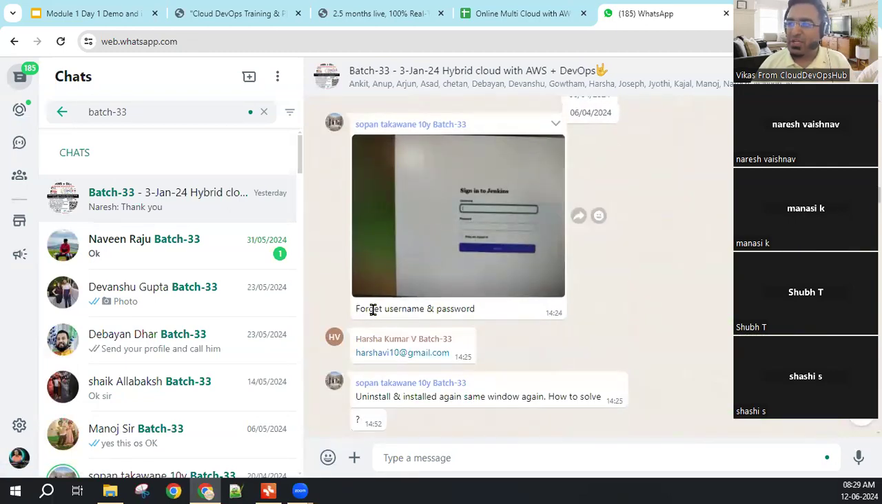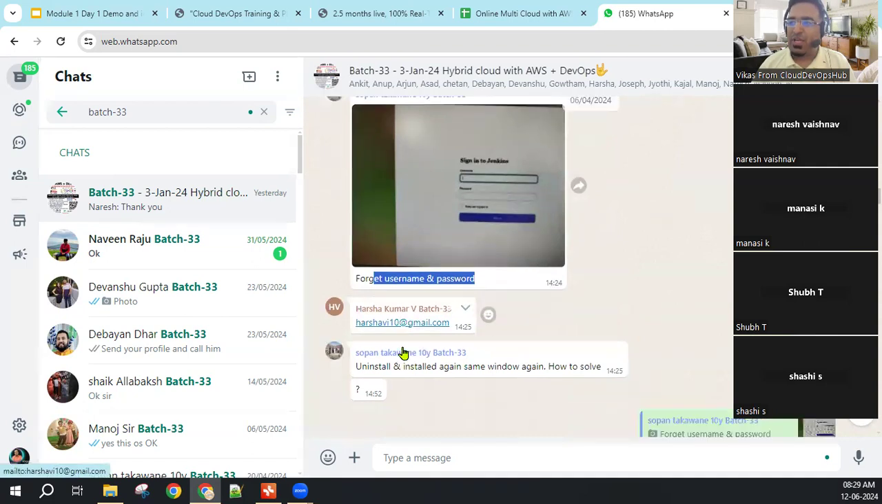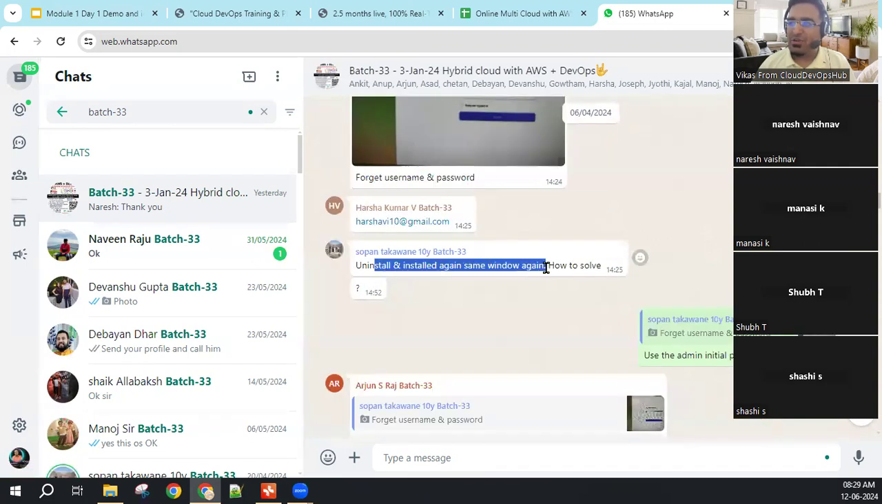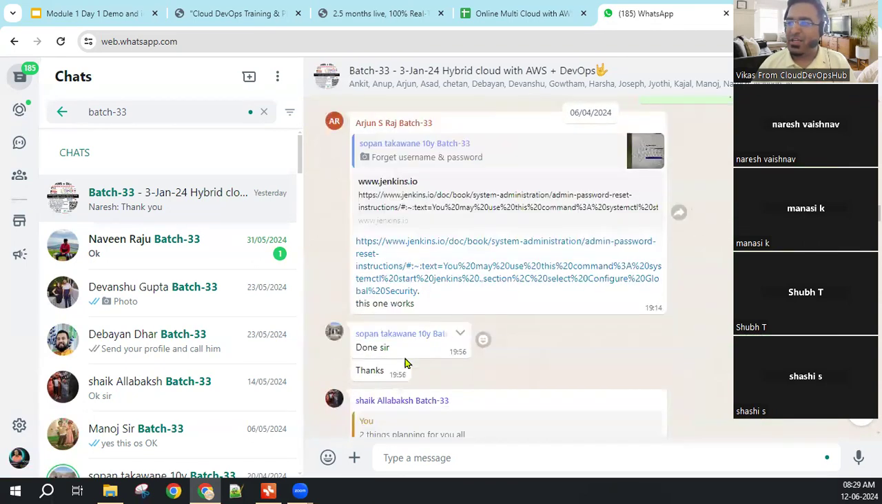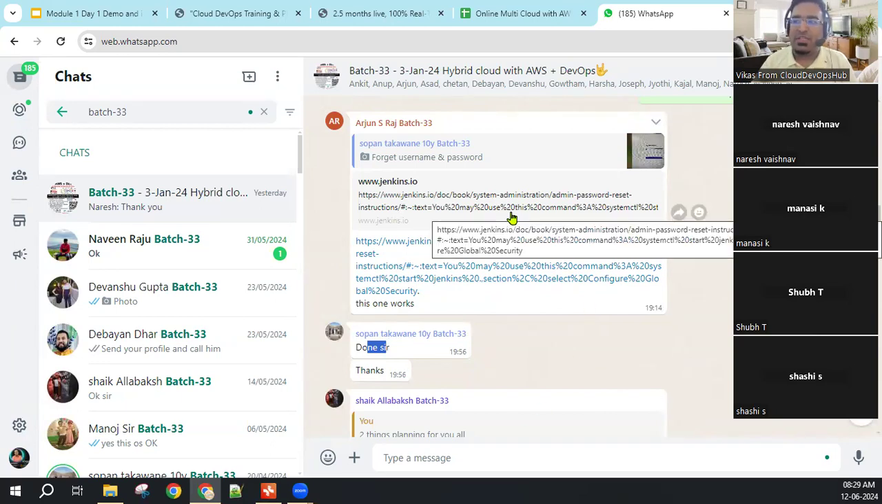Sopan faced an issue that he forgot the username and password. Someone has given the answer already, and after that he said that yes, the issue has been solved. Guys, you want to be a part of these groups? Everyone is a technical person, because they learn it, they are able to resolve it, and these are the real-time problems people are facing, and people are able to solve them.